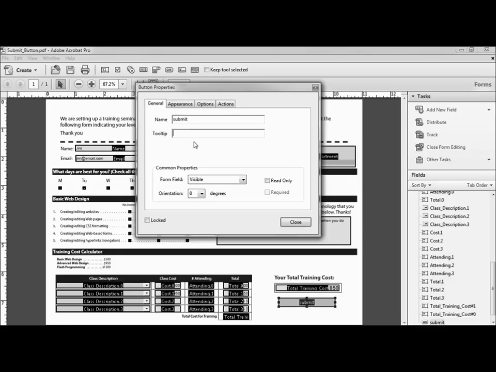Let's insert a tooltip to prompt the user for an action. Enter the text, "Click to email your responses." Make sure the button is visible and click on the Appearance tab.